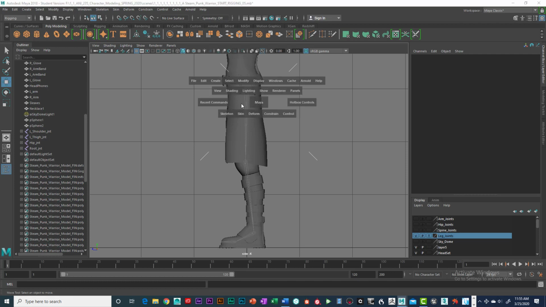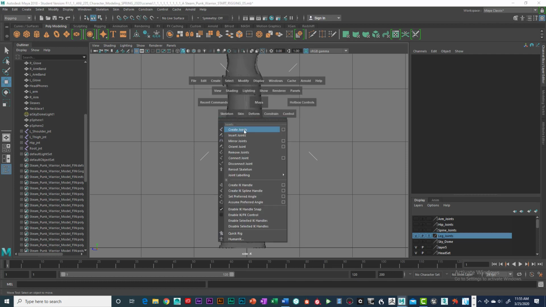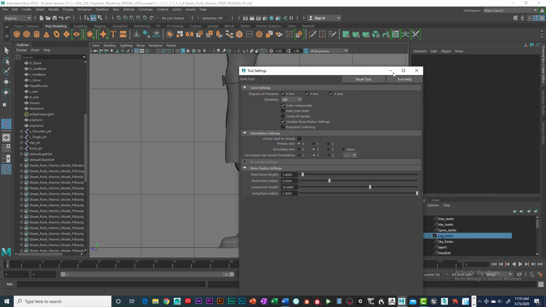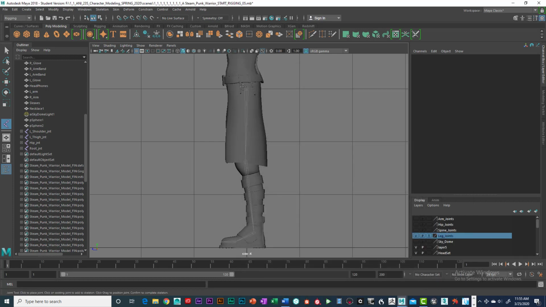Okay, and so I can go to skeleton and create joints and go in the option box for the first time, and then reset the settings. Close that. And what we're going to do is we're going to go ahead and start adding our joints.